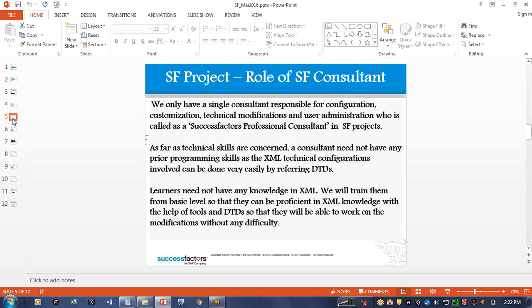As far as the technical skills are concerned, you need not have any programming background. Why? Because we are not going to write any new logic here. We will only modify the existing logic as per the customer requirement with the help of XML and DTD. What is DTD here? DTD is nothing but document type definition, which will guide us on what can be modified and what cannot be modified. You need not worry about the XML knowledge. I will cover the XML basics in depth, so that any fresher can understand easily. I can give 100% assurance in making you understand the XML code without any difficulty.